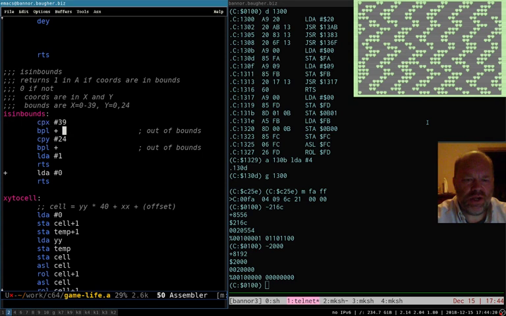So we're going to compare X to 39. If it's more than 39, which should be if plus is set. Although it might set plus if it's equal to that, but that's something we'll have to test. I think I'm about to stop for today anyway. I'm getting kind of tired and losing my way a little bit here. Okay, so we're going to have to check on these compares and make sure that's right. But the idea being, if either one of these is more than the bound, then it should come down here and set A to 0 and return. Otherwise, it'll set A to 1 and return.